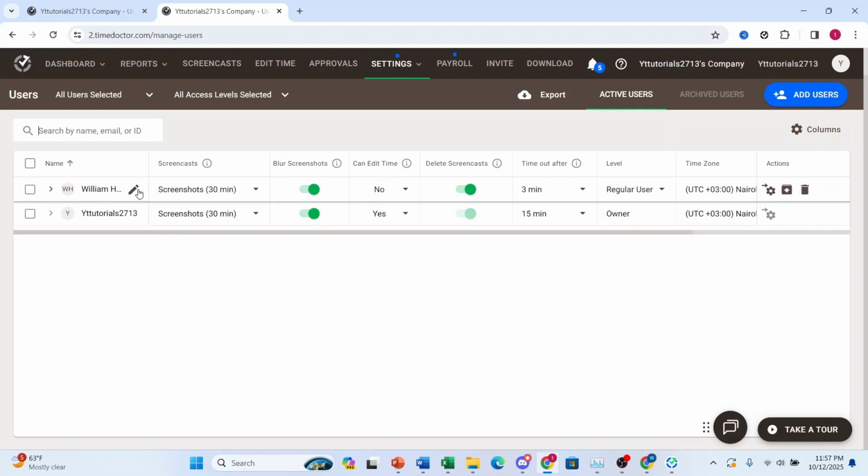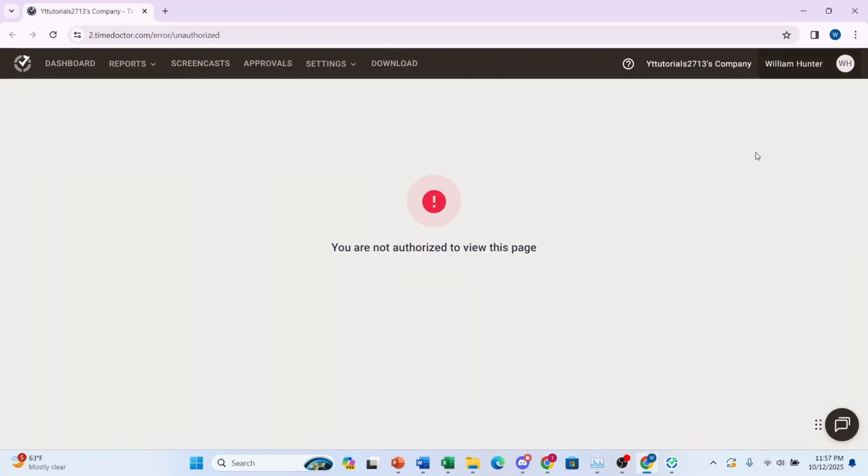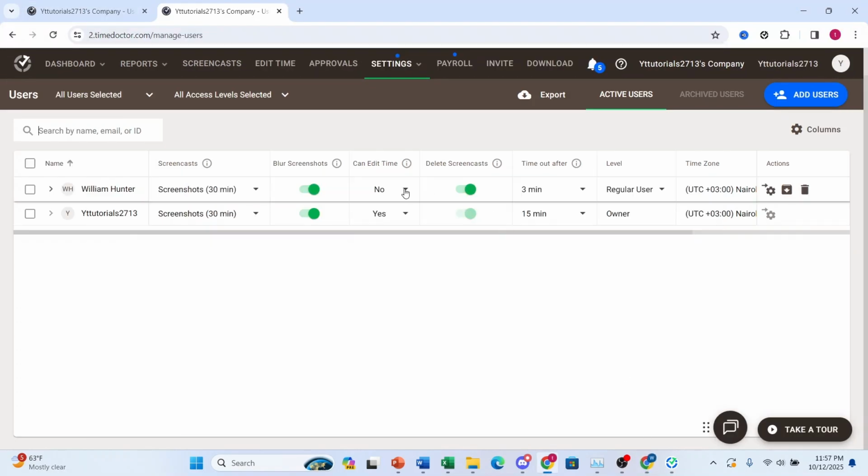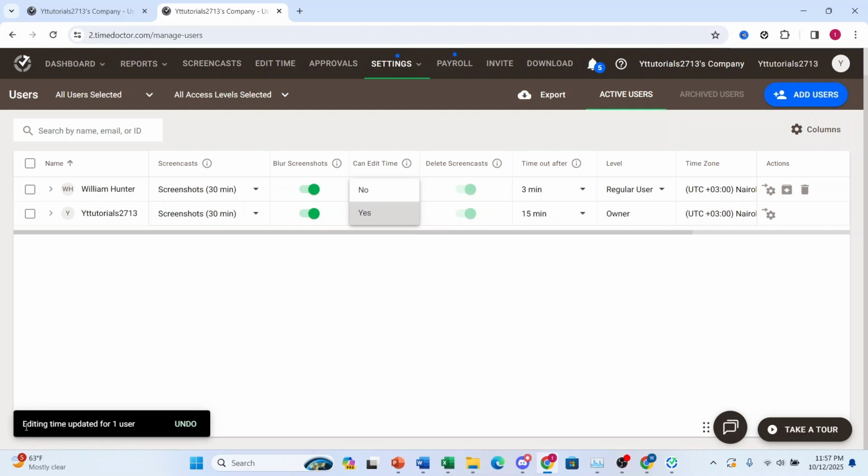So William Hunter right now, which is this one right here, is set to no. Okay, so we'll click on this drop down and we will go ahead and enable this. So click on yes, and the settings get automatically updated. Editing time updated for one user. So we have effectively enabled this.